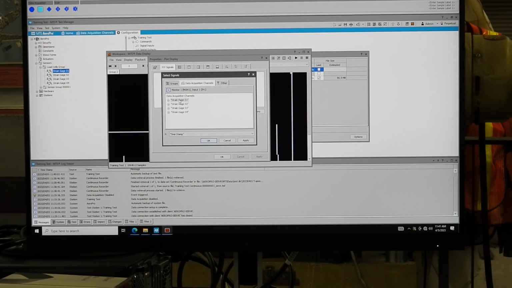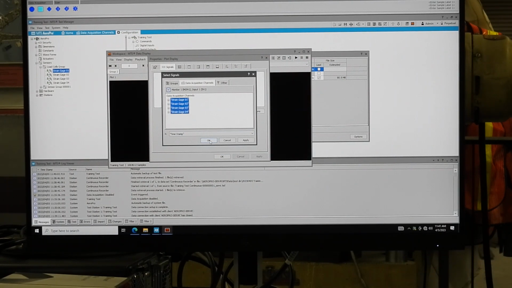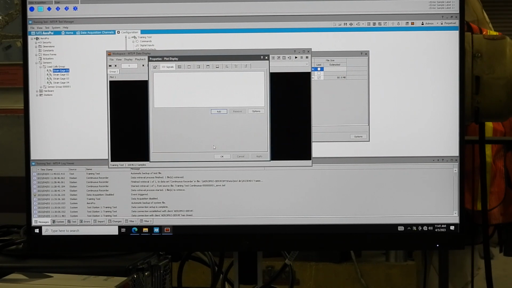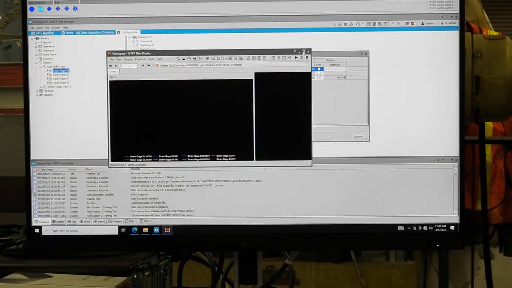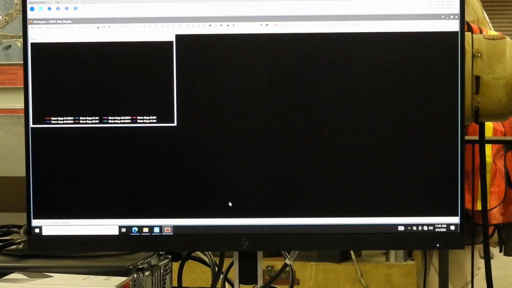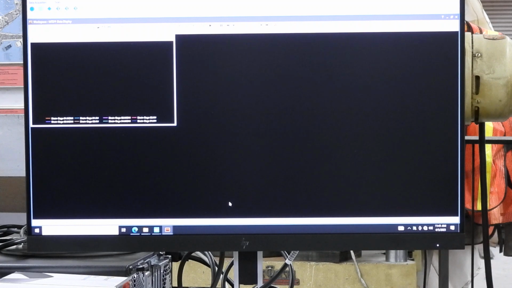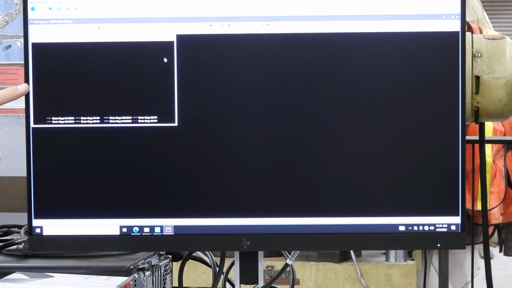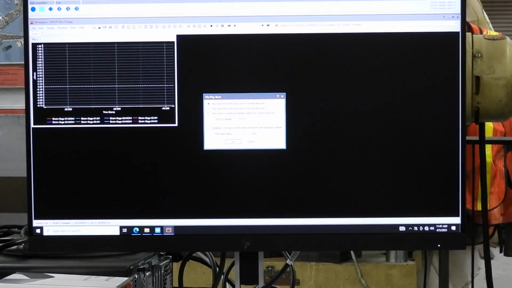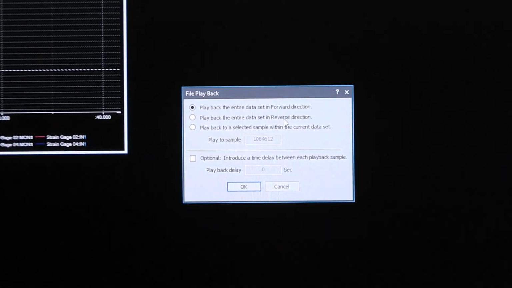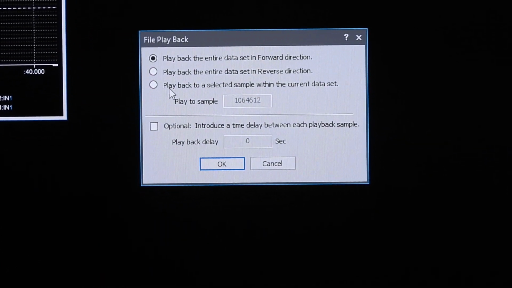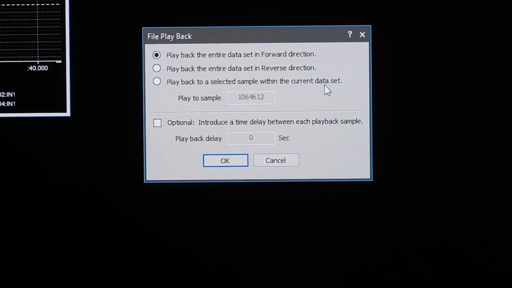I can add in the signals that we had, so this all looks very similar to the other data display. Now the trick with this is, it's kind of like you're operating a VCR, which is weird. I have my plot set up, I think the way I want it to be. I have to play the samples through. So I have the data file open, but I need to, starting with sample 0, play it through in its entirety. If I hit the play button, it'll tell me: play the entire data set in forward or reverse direction. I don't know why reverse direction is an option. And then play back to a selected sample within the current data set.